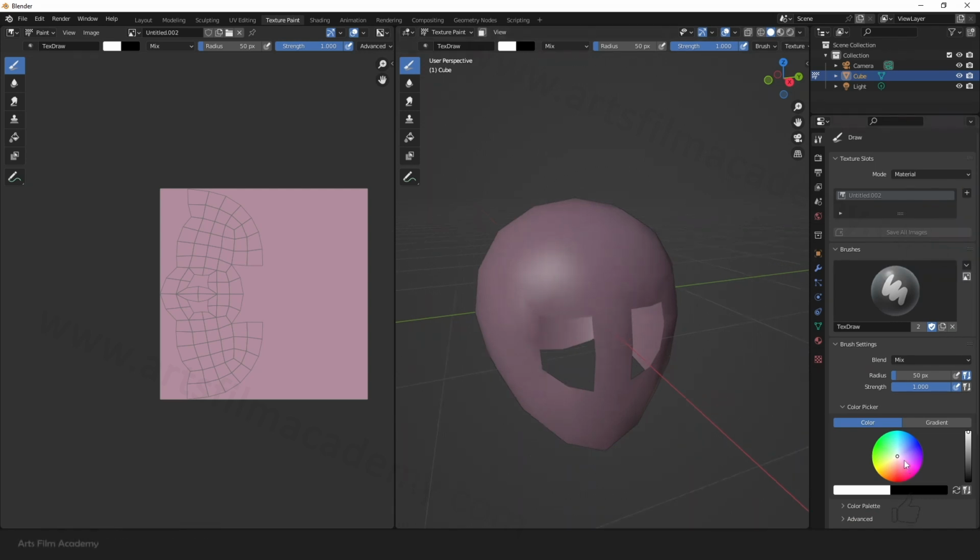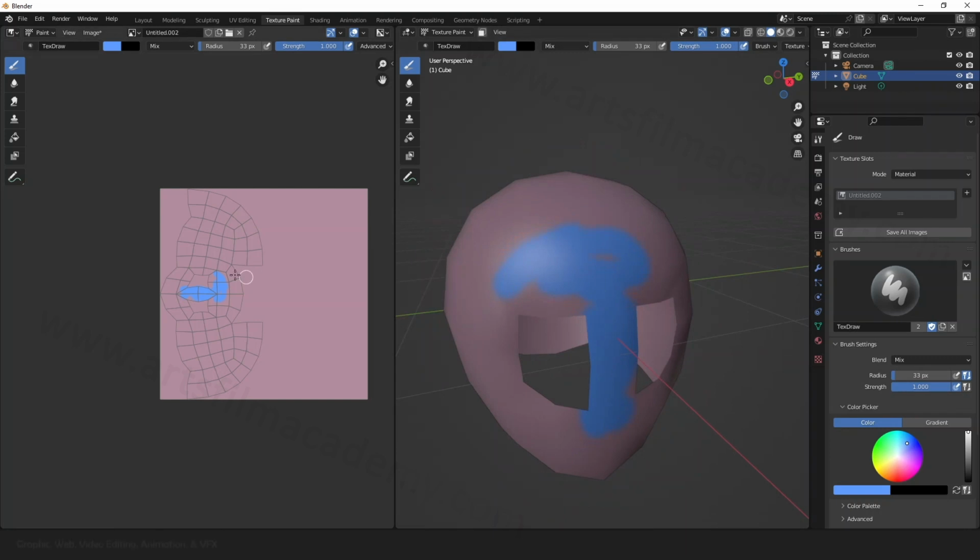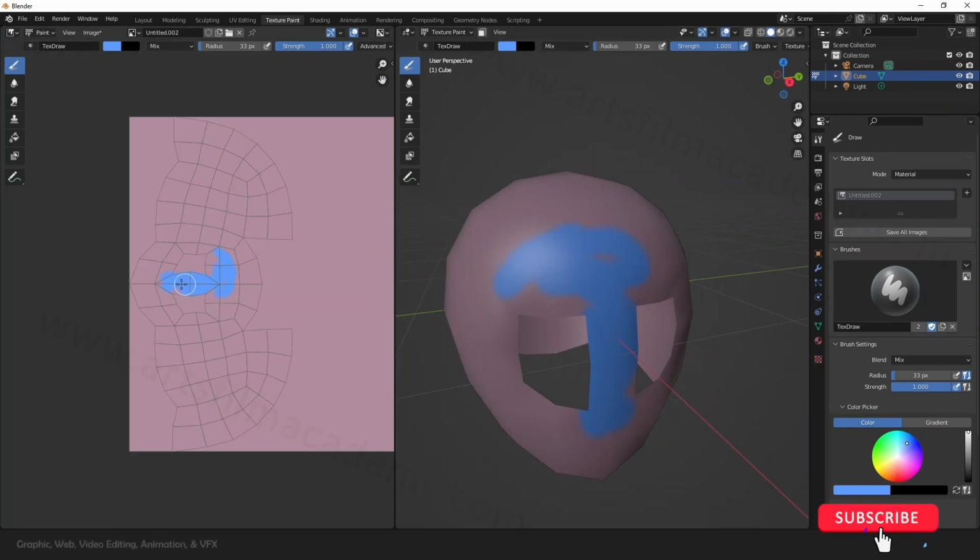Okay, so let's select the brush, the radius size, the strength of your paint, and the color which you want to paint. For example, I want to paint something like blue. So then start painting. See, directly you can start painting on the model. You can also paint here as well. You can also paint here and it will reflect the same because it is a projection, right? It projects the same texture.